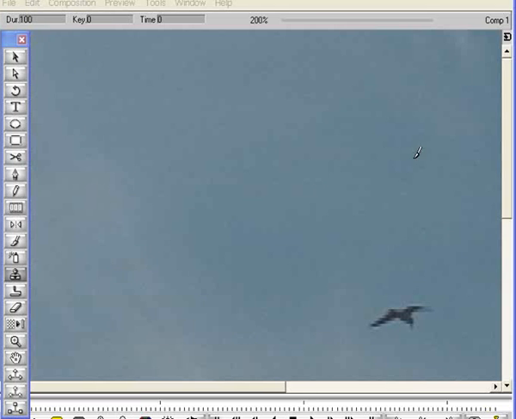Press the Alt key on the keyboard and move the cursor over the composite window. The cursor becomes a crosshairs. Click just above the bird to set the clone source location. Release the mouse button. In one stroke, paint over the bird until it blends with the sky background.